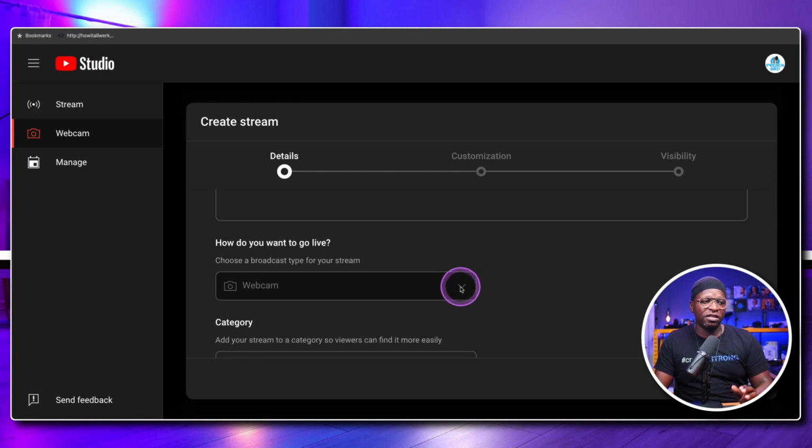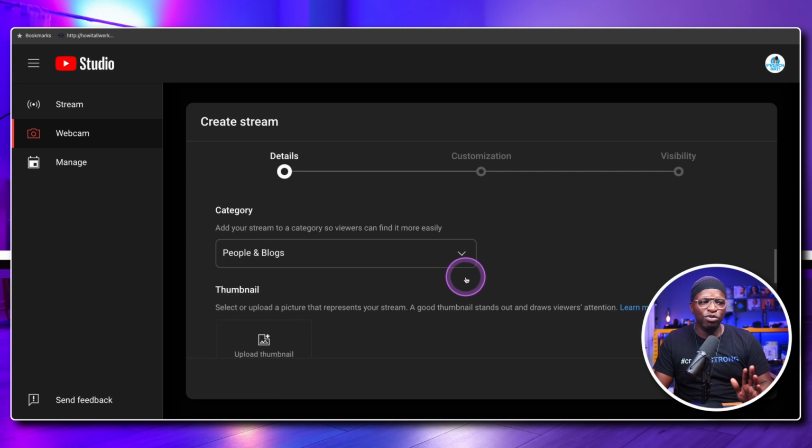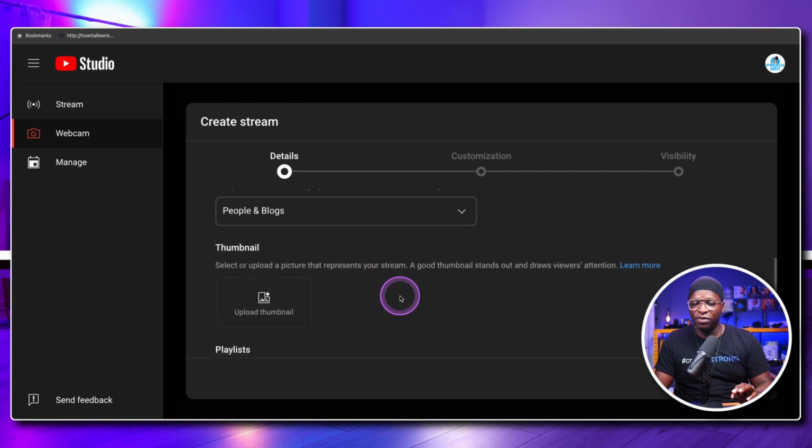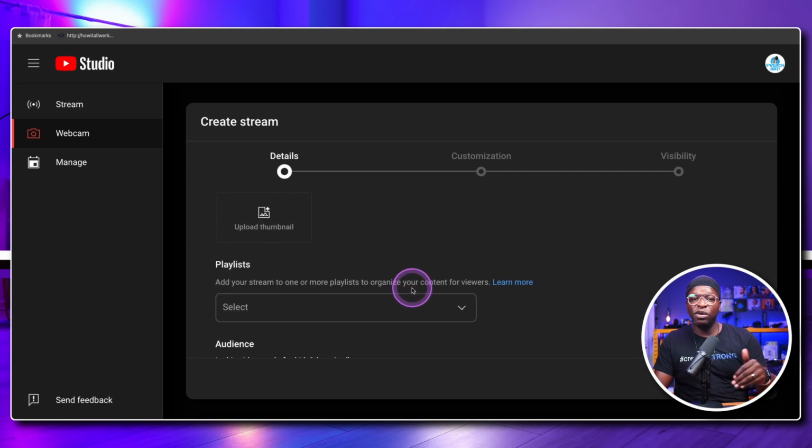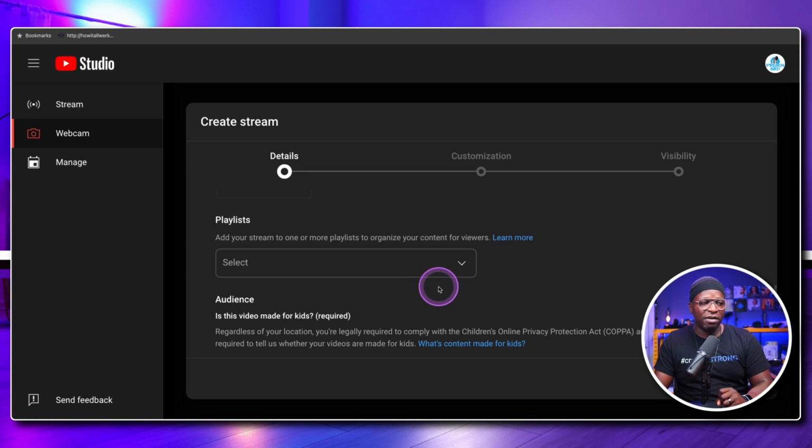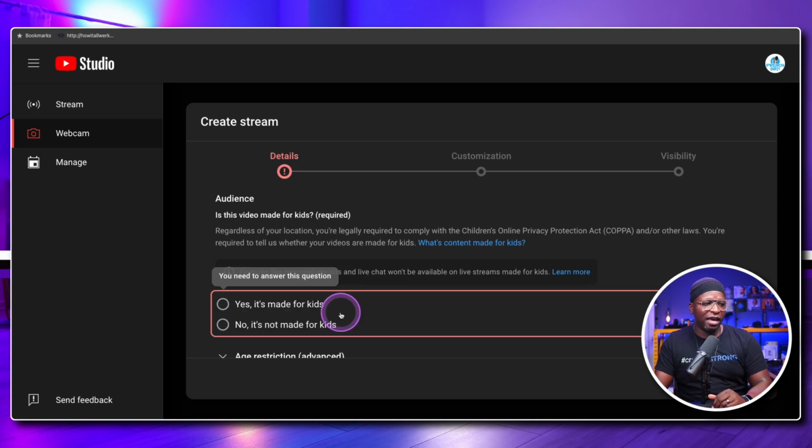And we've already selected our broadcast type. So this is actually grayed out, webcam. You can then choose your people and blogs. You can upload a thumbnail. I'm not going to do any of that now. You can even add your live stream to a particular playlist. Again, not going to do that right now. I'm going to click next.